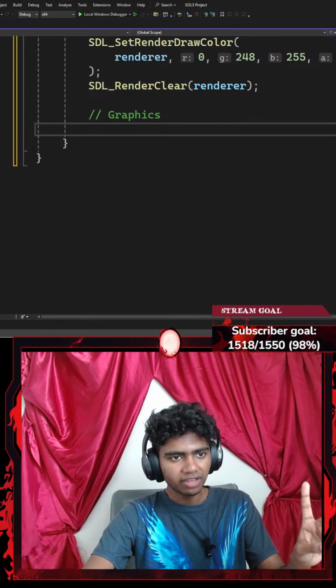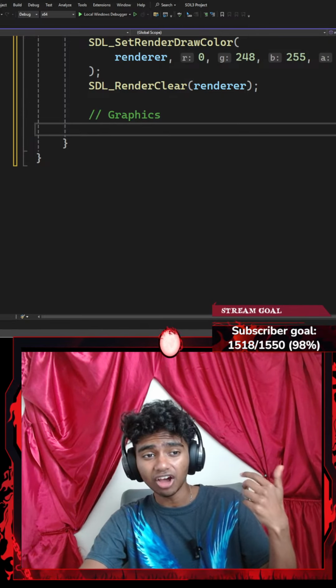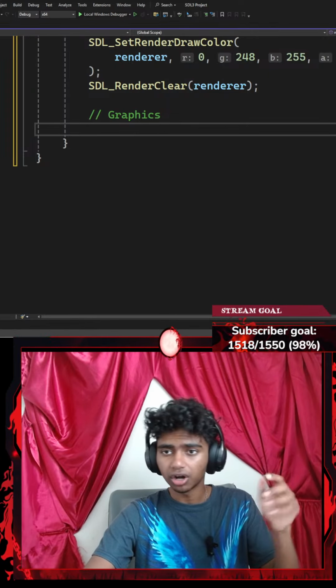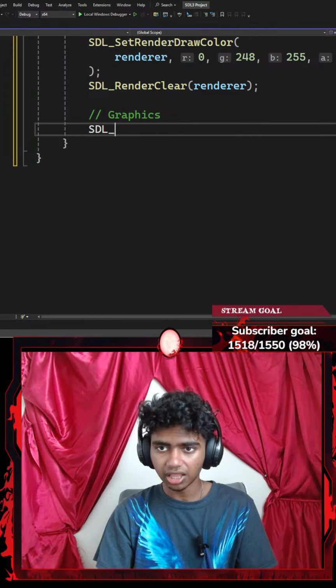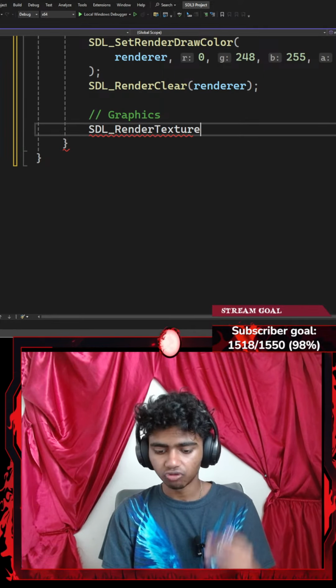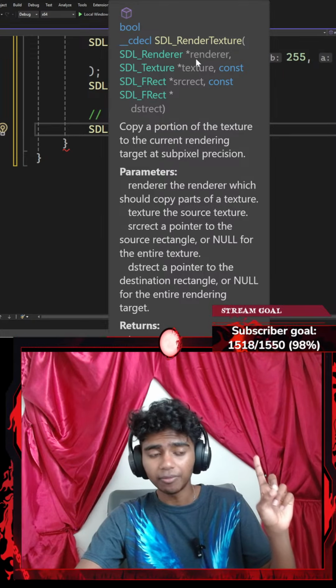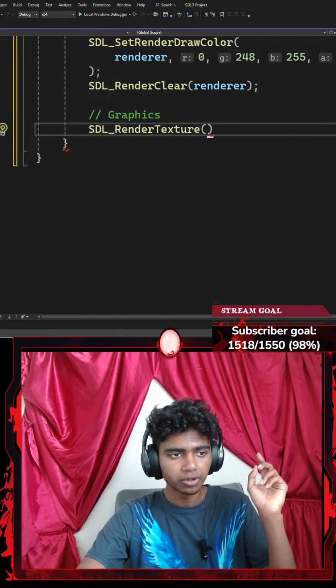Okay, so I'm done with my events loop there, and when I go for graphics, I gotta use the SDL_RenderTexture. Okay, so let's use the SDL_RenderTexture. I'm using my renderer to render my texture. It does require a few parameters. The first parameter is going to be my renderer variable.